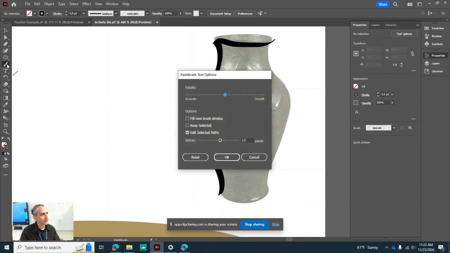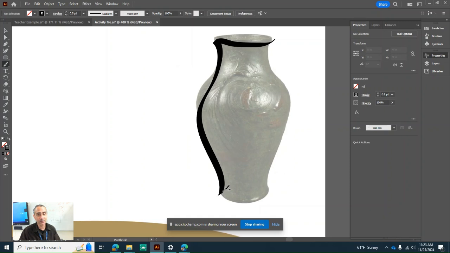If I double click on one of these drawing tools, I have something called fidelity. Fidelity means, how much do you want the line to smooth out when you let go of the mouse? Here you got more smooth, here you got more accurate. This is defaulted to the middle, which works great for this situation, especially since I'm drawing with a mouse. Now, your goal is to try to connect these.